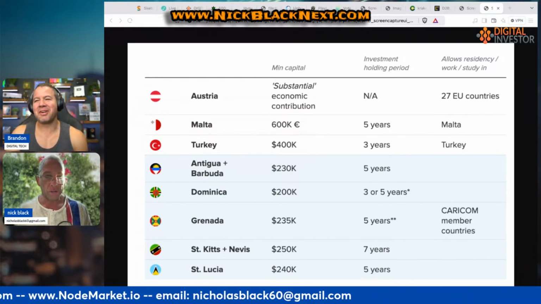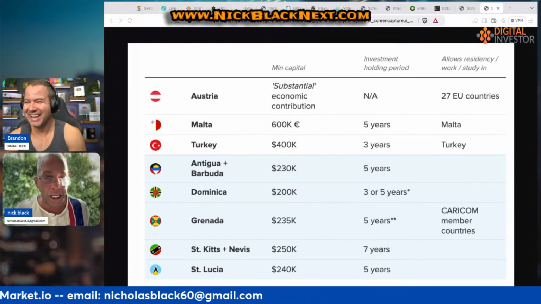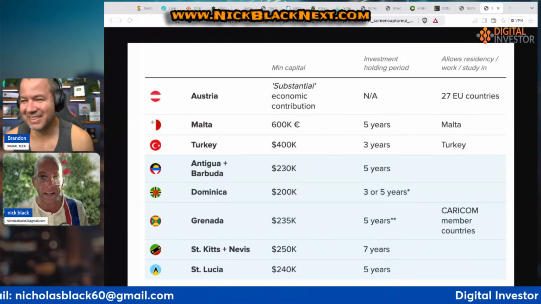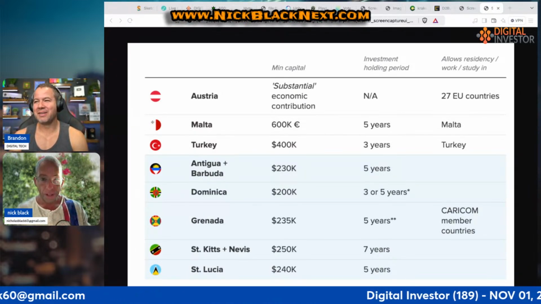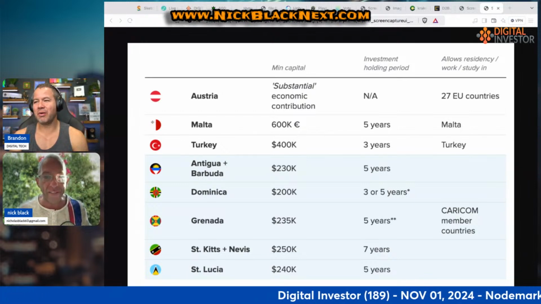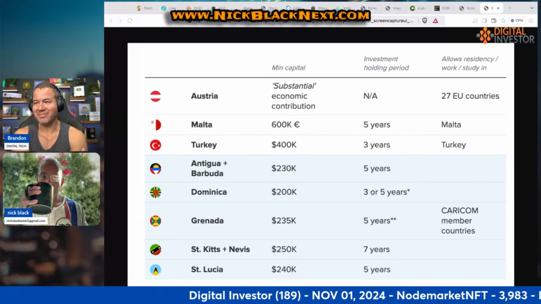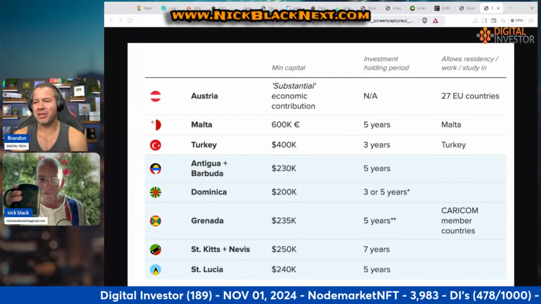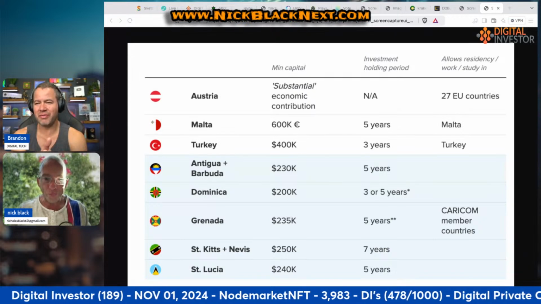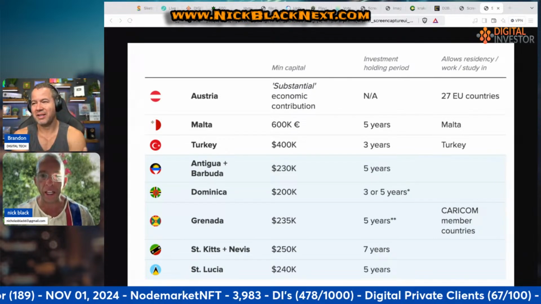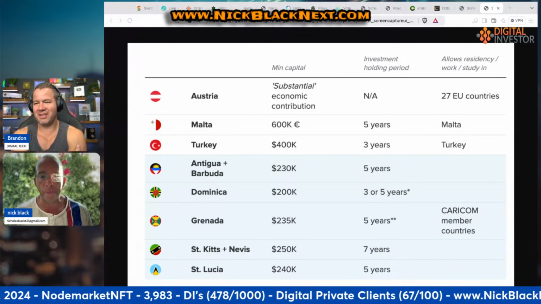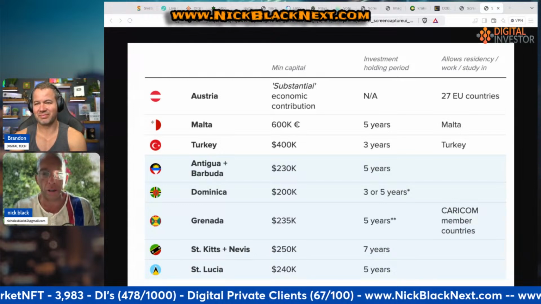Is there anything cheaper? Dude, the Dominican Republic for $200K? Yeah, that's not bad. Investment hold, 3 to 5 years. That ain't nothing. Wait, what do you mean 3 to 5? So what does it mean? You have to hold for 3 to 5 years? You have to hold what? And then you would get your pass, I guess, your passport.